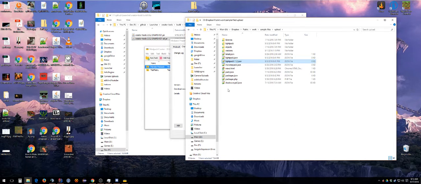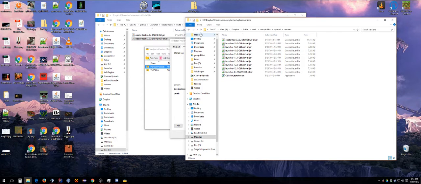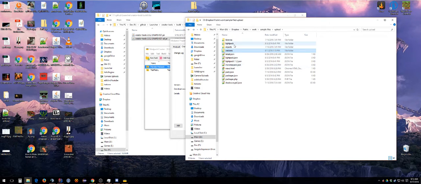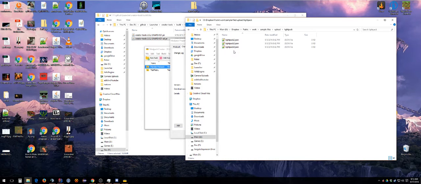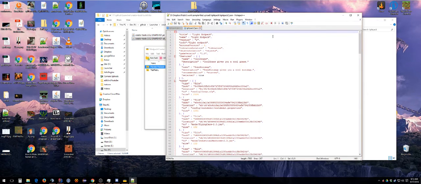I have tested this with a couple of things, so I know it will point at the right location, and it should, in theory, download things. I don't know how much. Yeah, right here. I tested with Lightpack 2. Lightpack 2, I made several different copies of this, and it all worked.